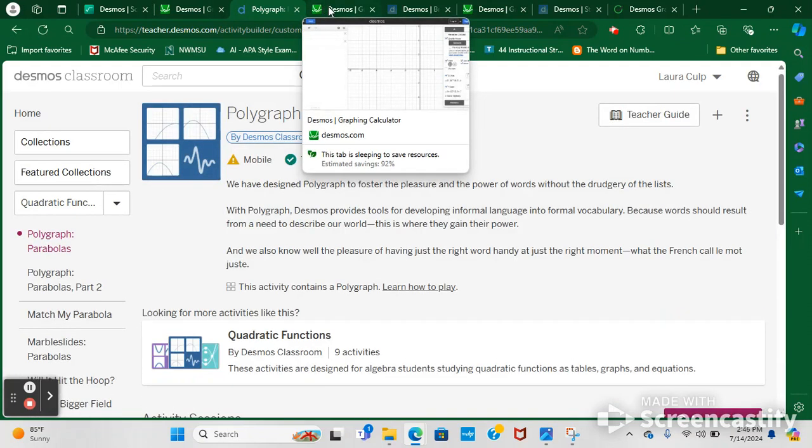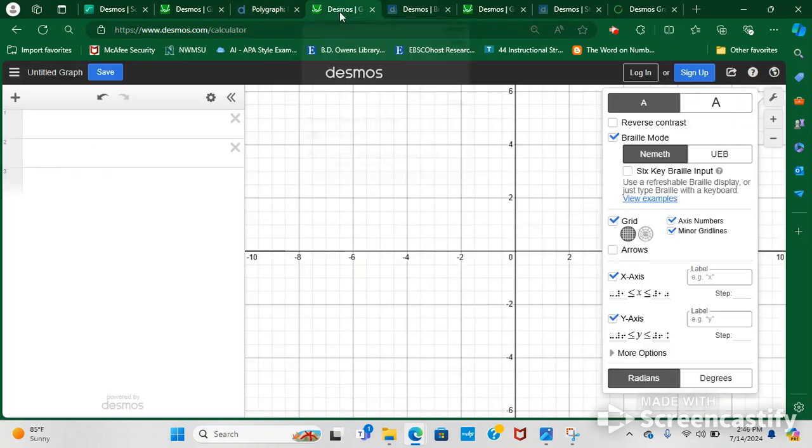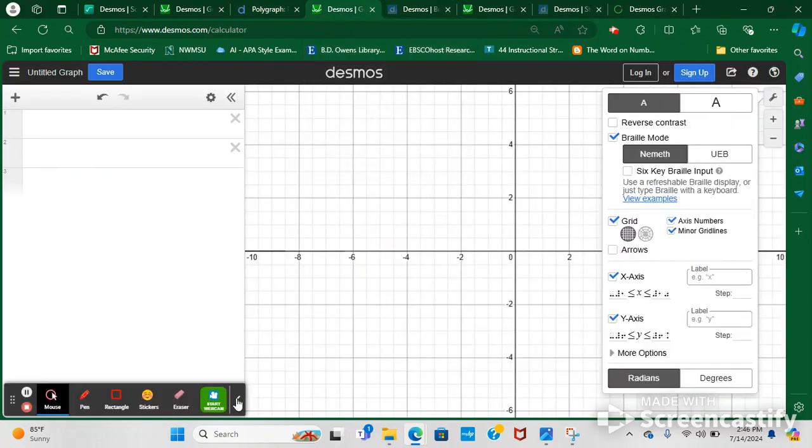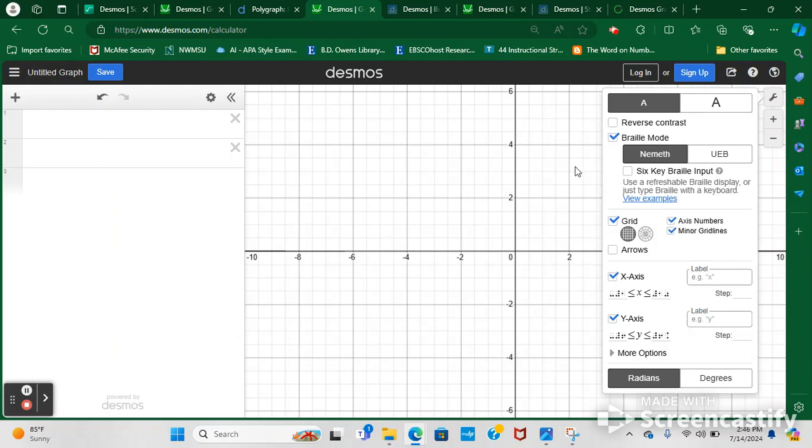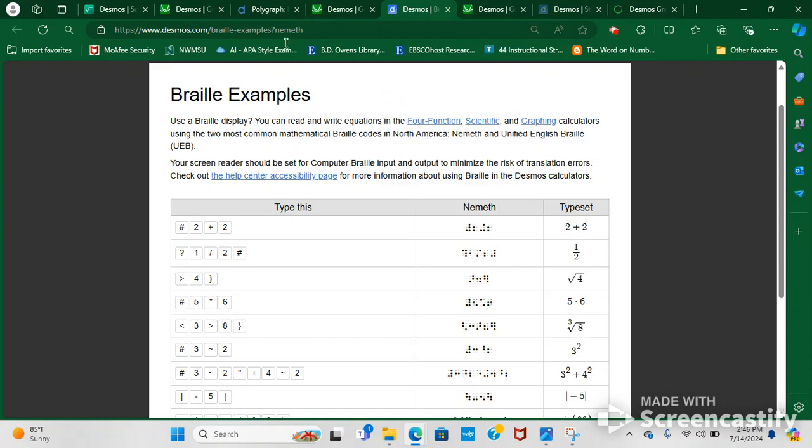Finally, is redefinition. The redefinition, in my mind, is especially impressive when we talk about the Braille options that are available. I had a Braille student, a student who only used Braille to communicate. This allows me to put things into the Desmos calculator and immediately give it to her. It allows her from her end to put it in, and I can see it. Additionally, here are the codes for the Braille examples.